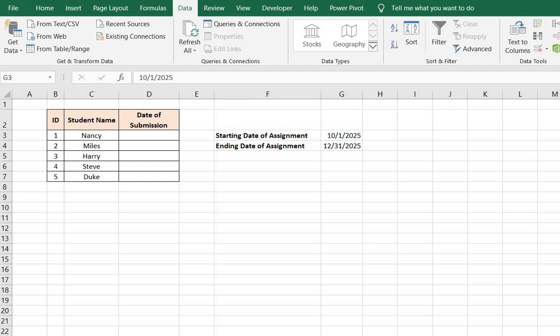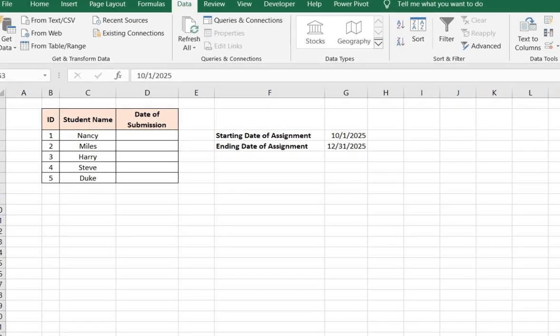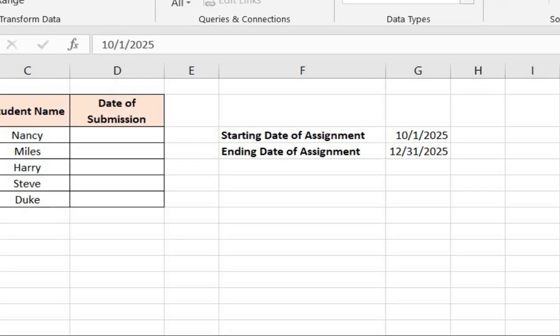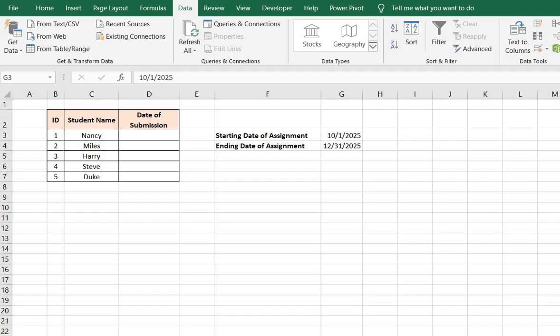of their assignment. What I want them to enter in this date of submission column is the date when they submitted their assignment, and the date should be between two limits. The date can be from 1st October to 31st December of 2025. I want the entries in these cells to be between these two dates. So how can I restrict the use of dates to this range? We can use the data validation tool.